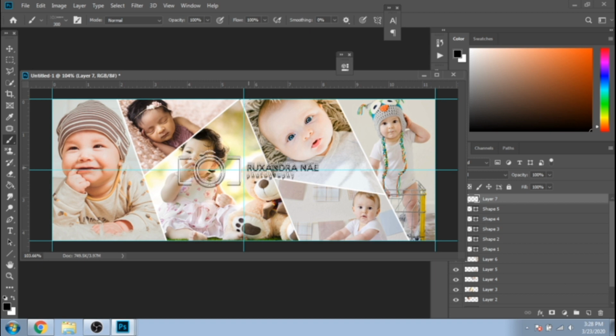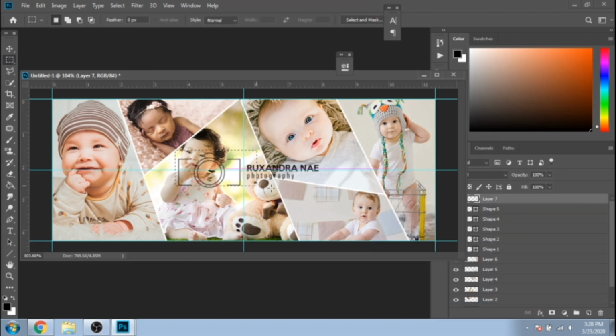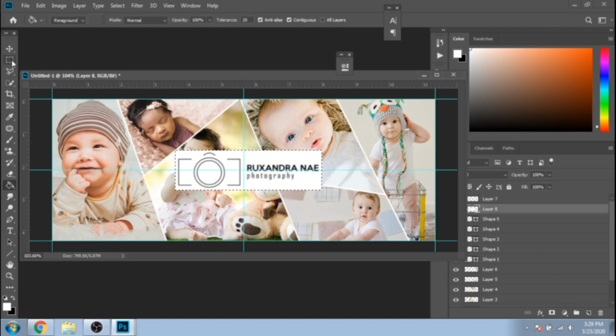If you haven't seen it yet, check yesterday's tutorial to learn how to create this logo and how to add it as a brush. Create a new layer under this logo. Make a rectangle with rectangular marquee tool and fill it with white with paint bucket tool.